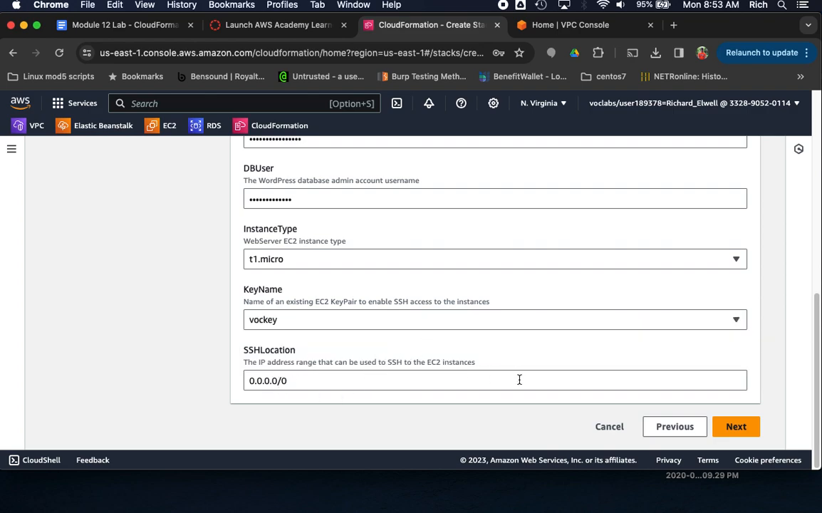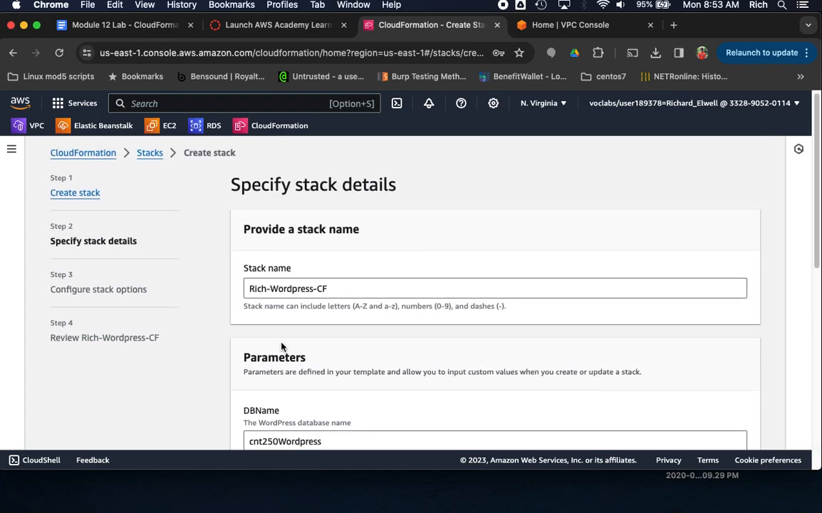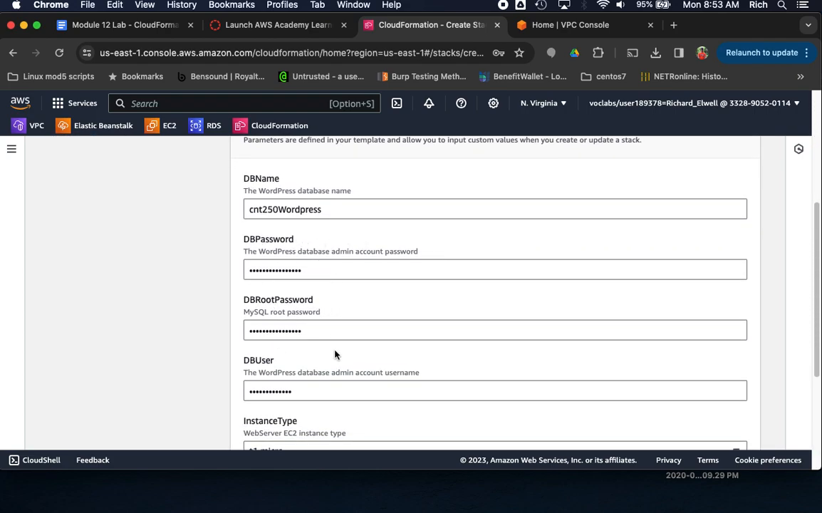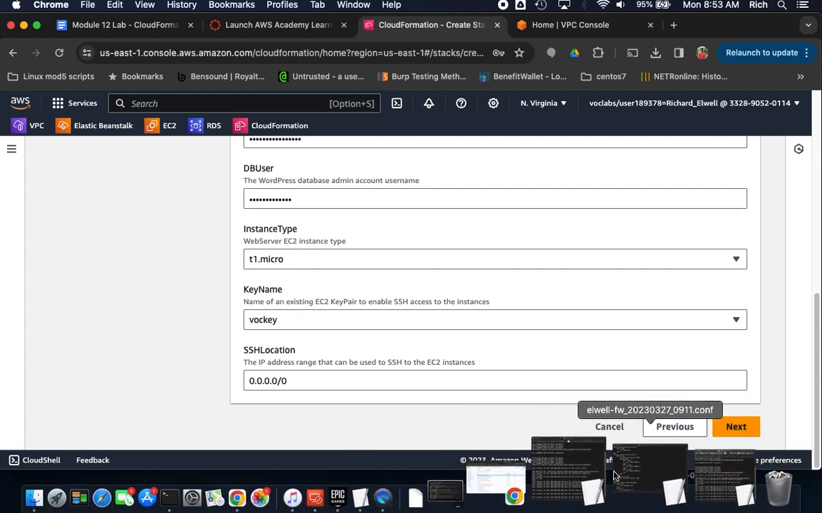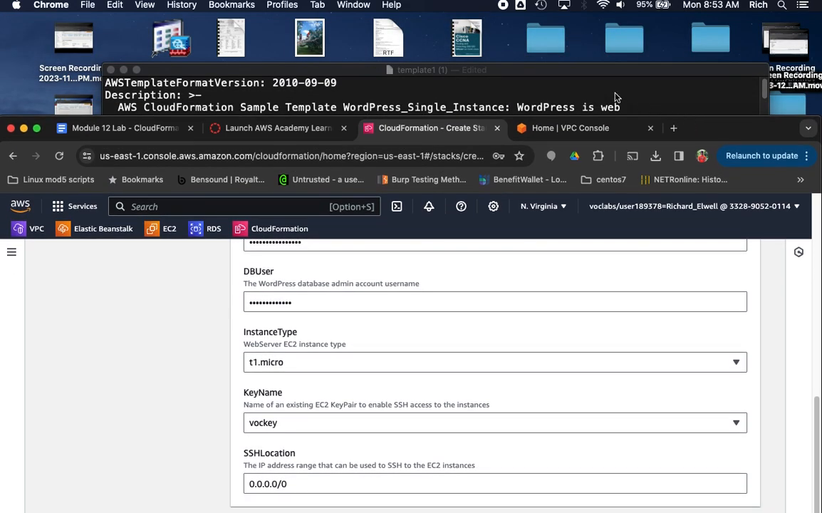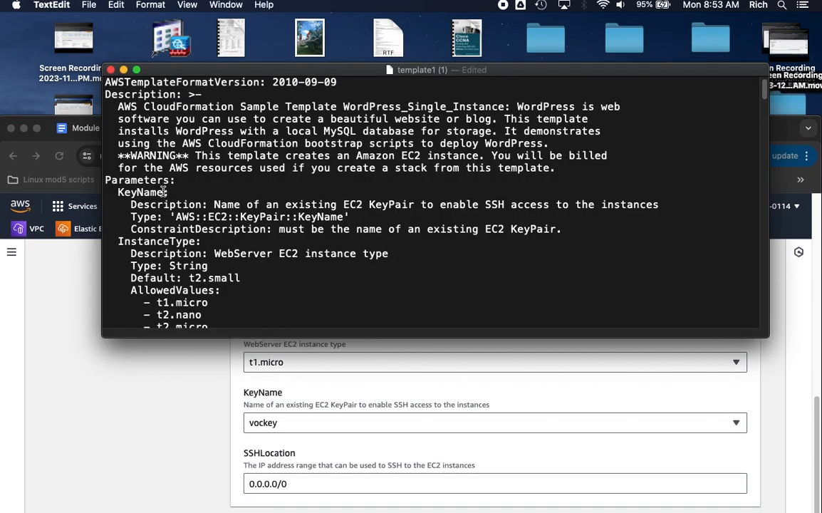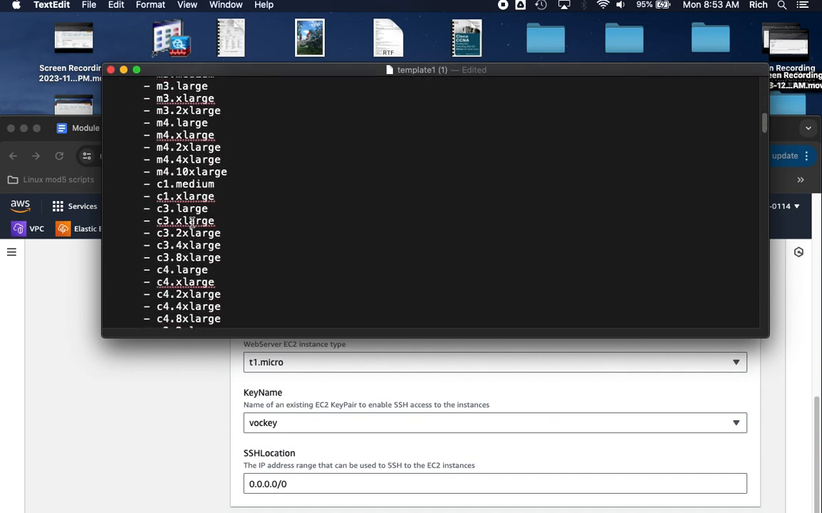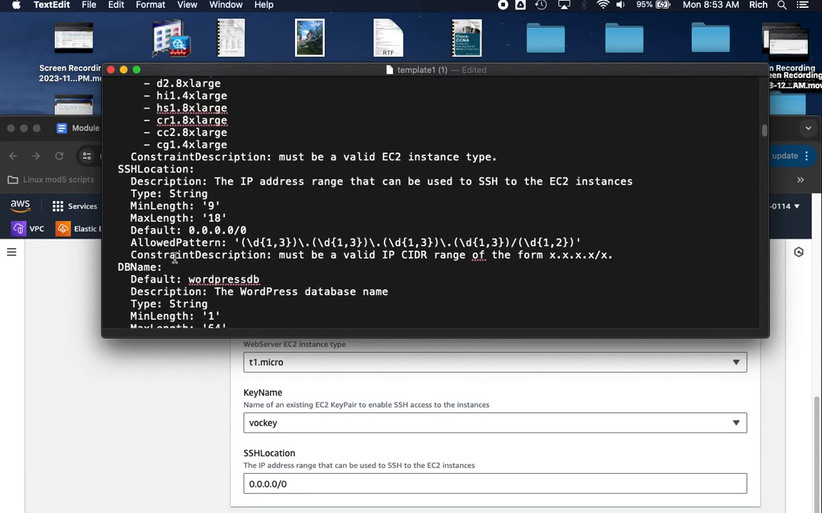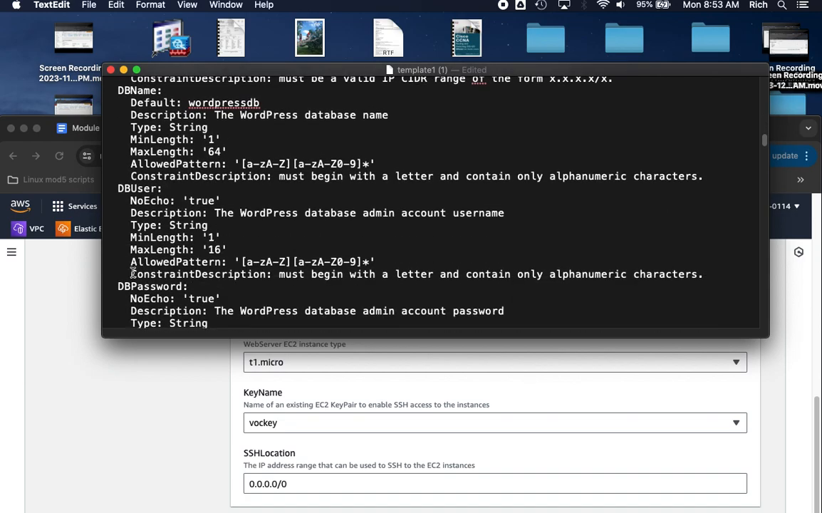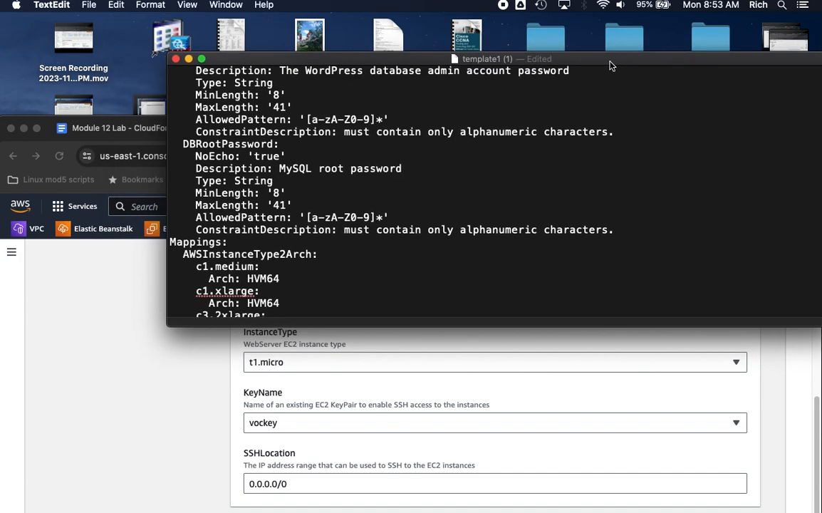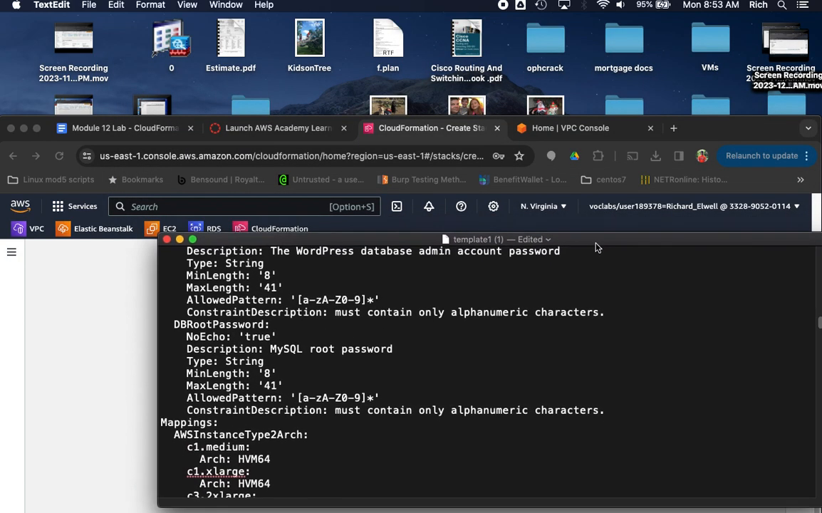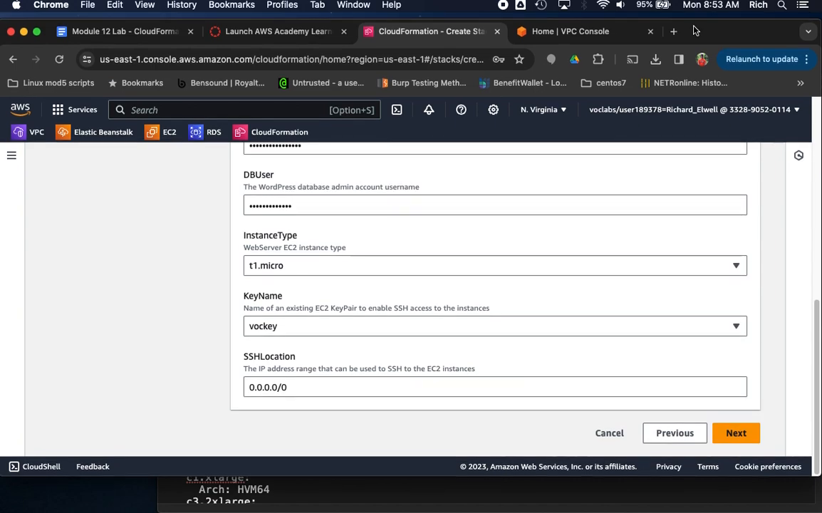So before we kick this off, let's look at these parameters: DB name, DB password, DB root, DB user, instance type, key name, and SSH location. If we go look at our template, if we look at our template parameters, we have key name, instance type, SSH location, DB name, DB user, DB password, DB root password. So basically that's all the things that we had to provide information about. So the parameters are the things that we're going to ask the user about when we launch the template.